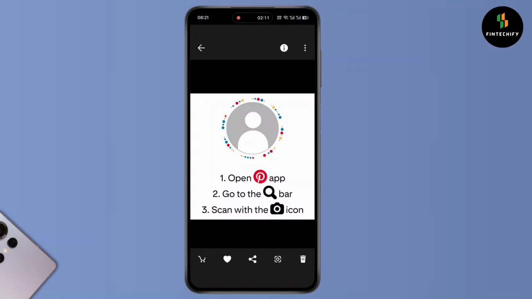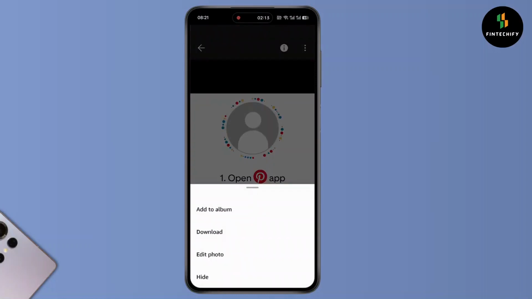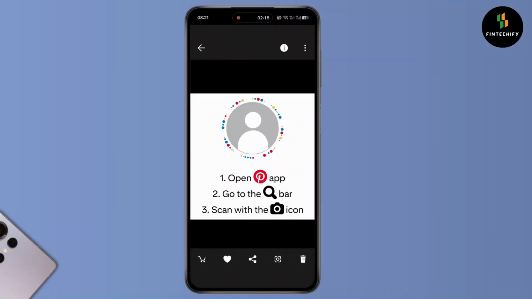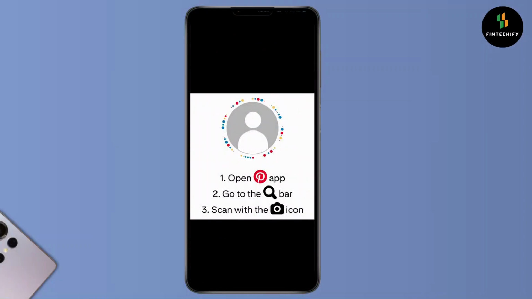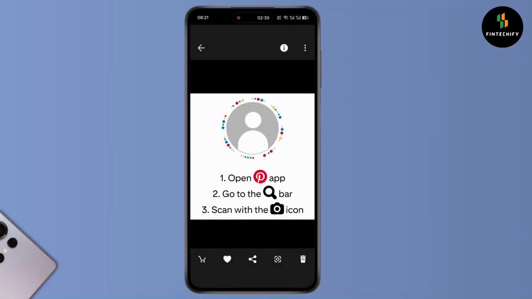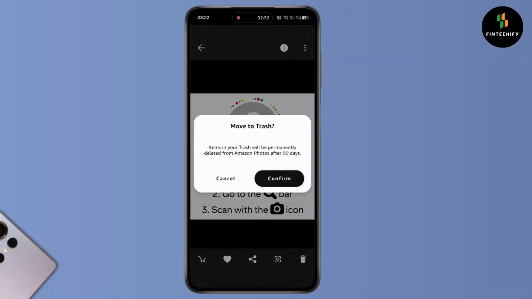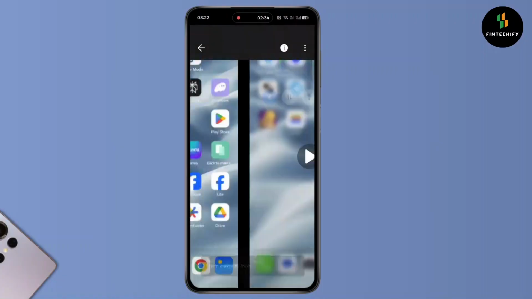Now if you want to edit the photos, tap on three dots, then tap on edit photo. Now you can get different tools to edit the photo. Now once you're done, simply tap on save at the bottom right corner. Now at last, if you want to delete the photo, simply tap on the trash icon and tap on confirm.